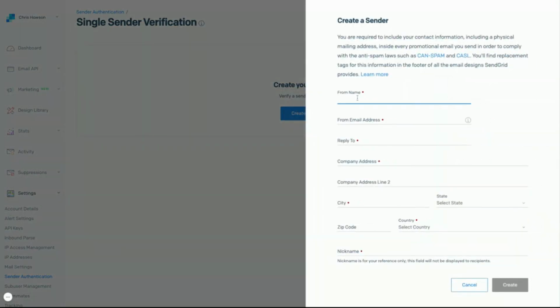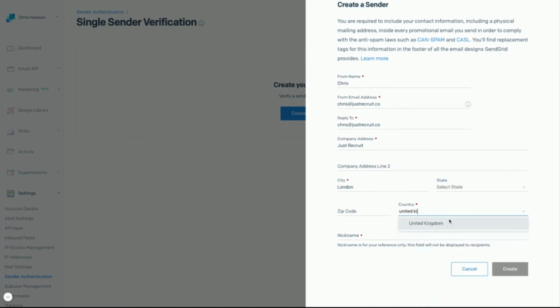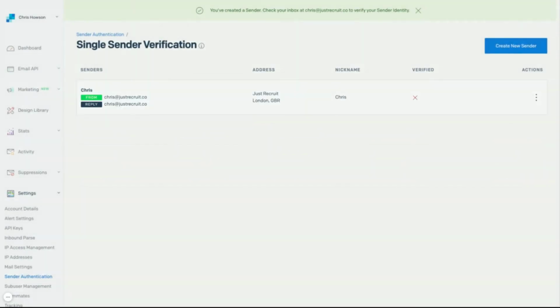Complete the information requested in the Create a Sender form. And then press Create. This will create the sender and fire an email to the user to ask them to verify their email address.